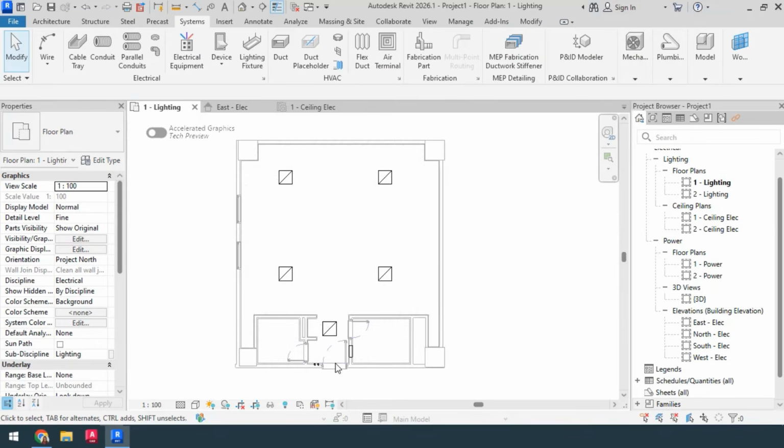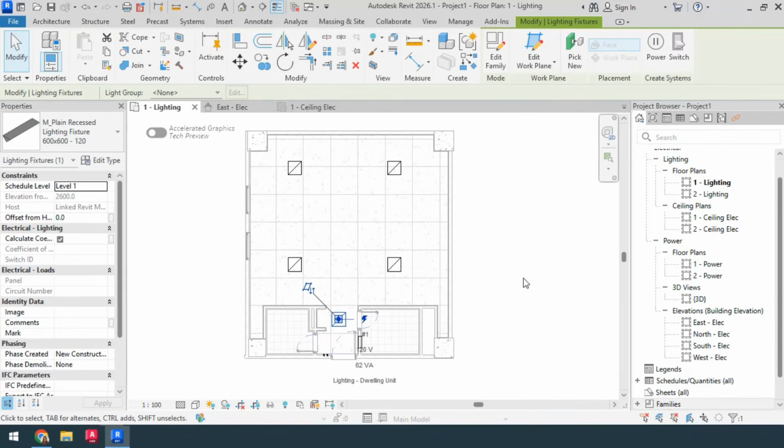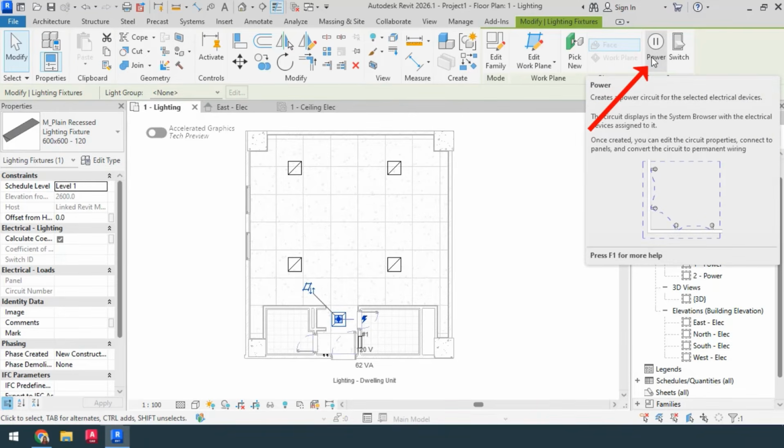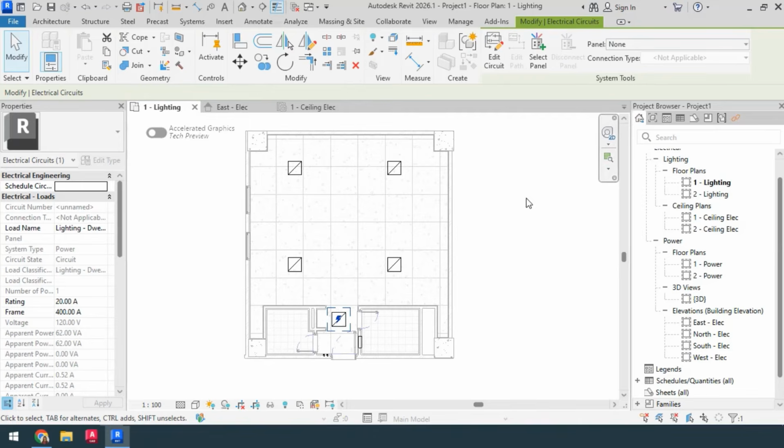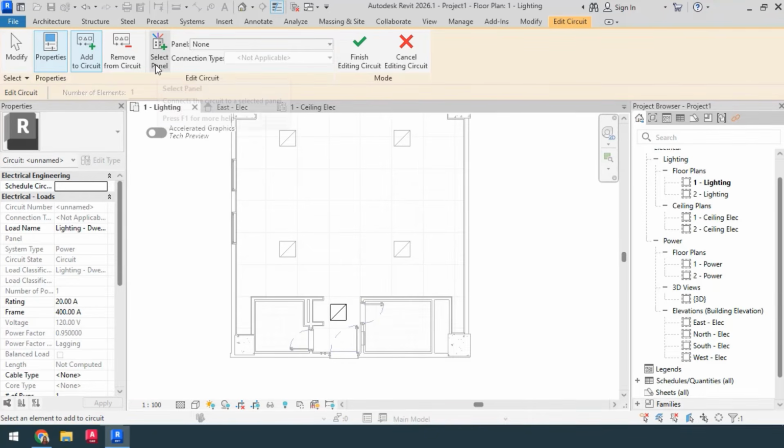I select one of the lights and look here, and there is a power option. This means we are about to create a circuit that connects to the electrical panel. I can select power and then edit circuit to modify the circuit. Since I have only one light, I select panel, indicating I do not want to add any other lights.